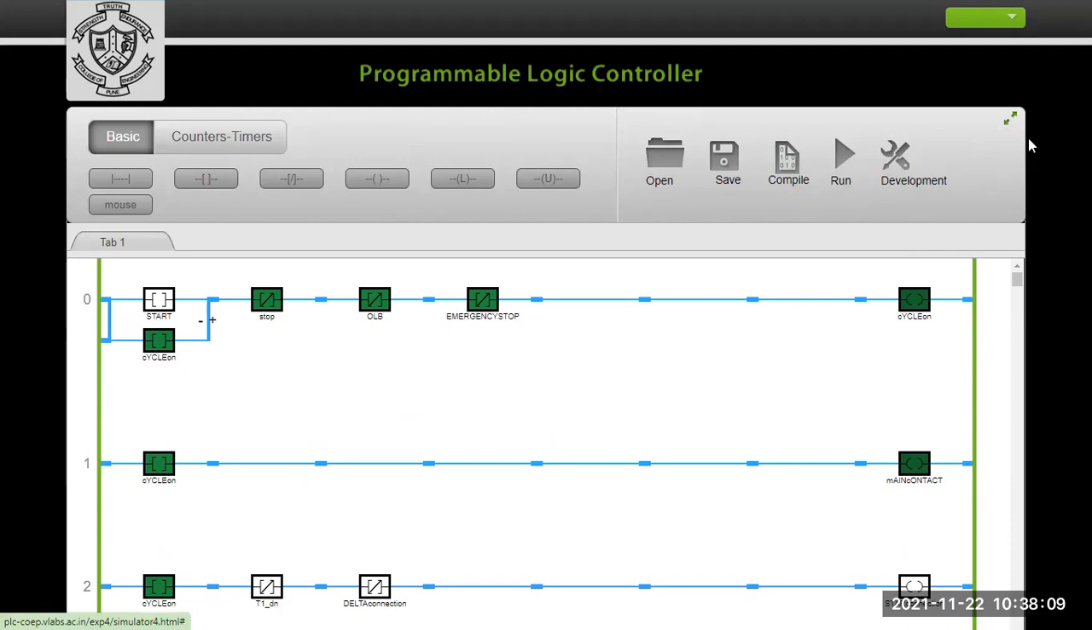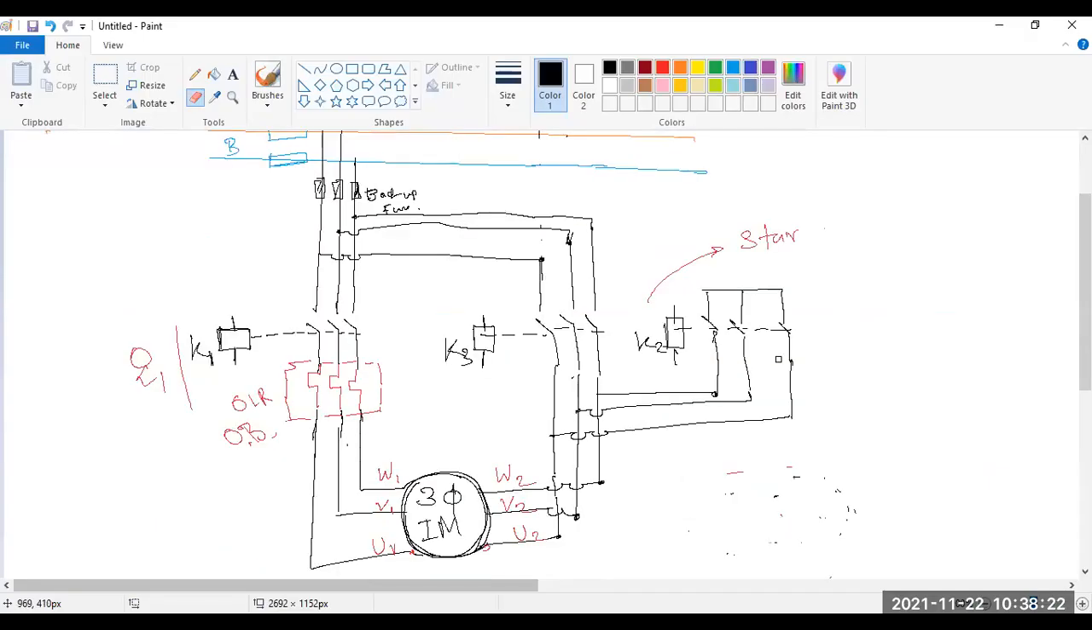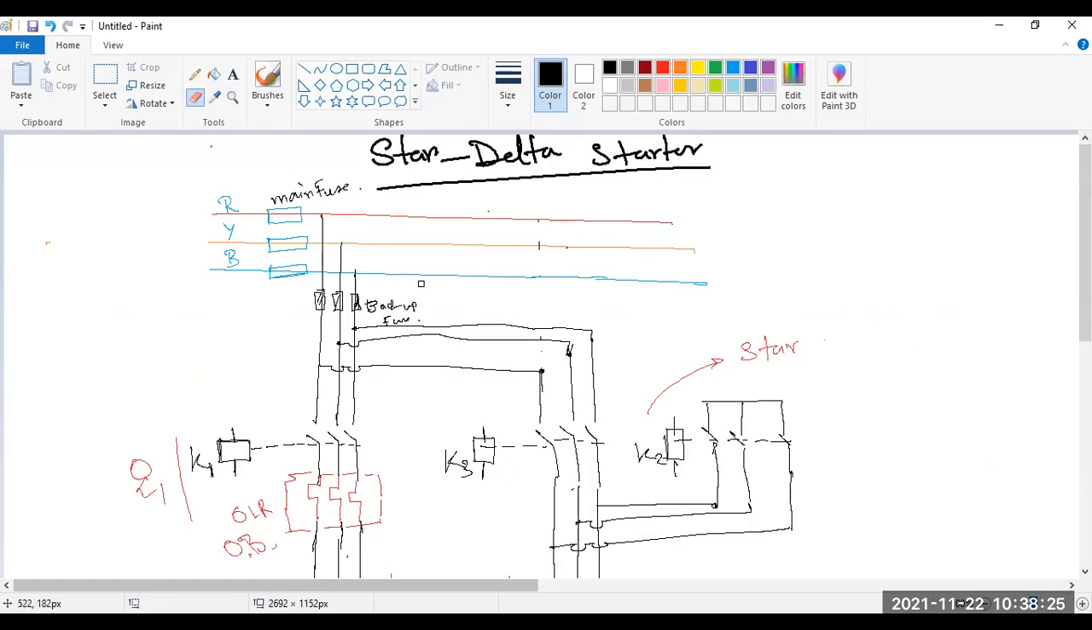Sir, I'm going to another circuit. This is called the control circuit. Look, this is your star and delta connection. Now this is your physical connection, the connection diagram. But how the controlling is done, there is another diagram, which is called the control circuit diagram.